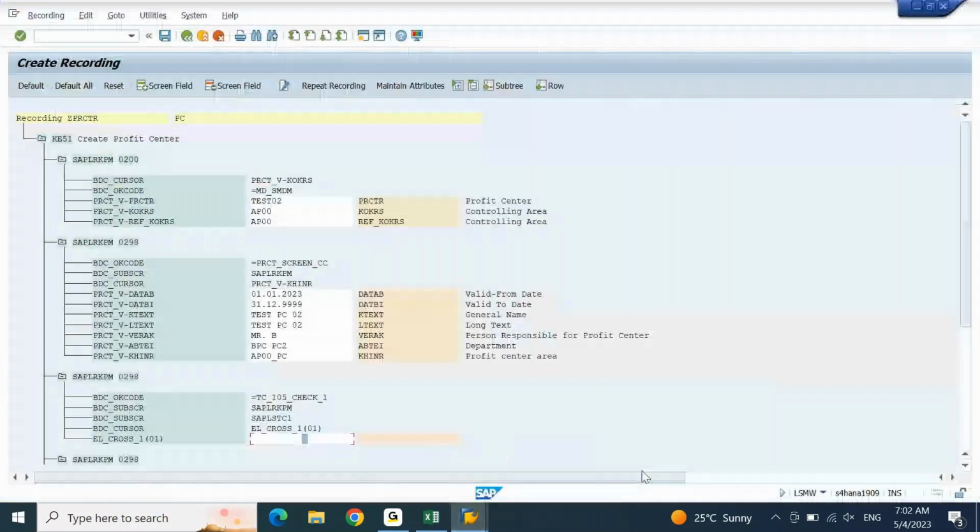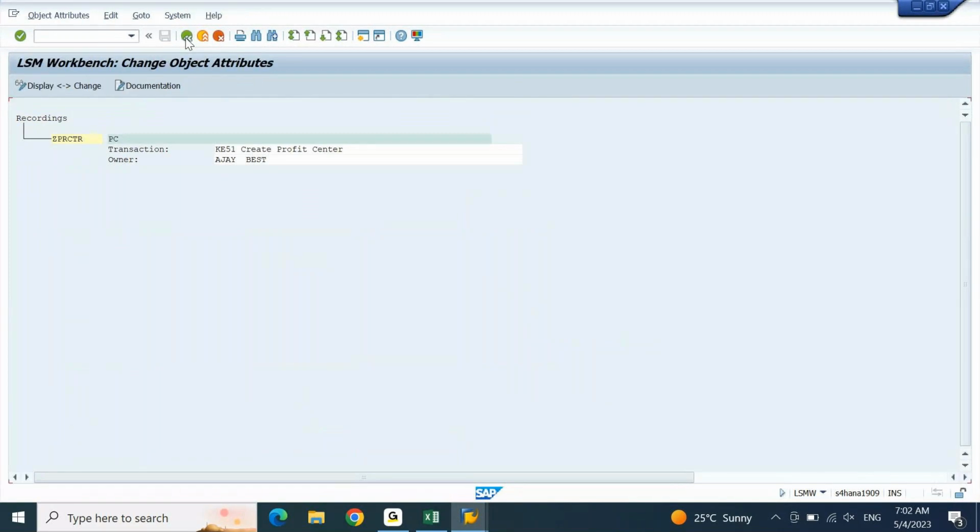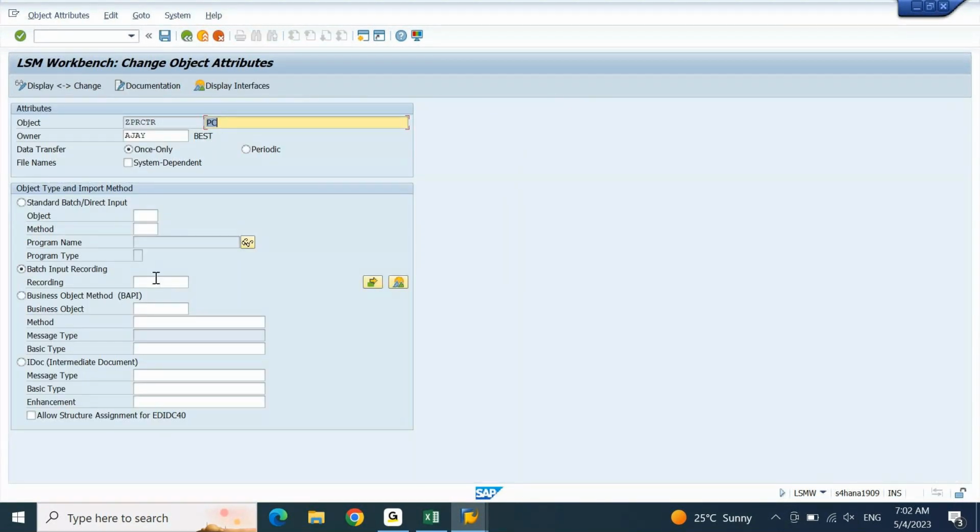After clicking on this recording, click on save, go back. Once again, select this recording, open the drop down so that whatever recording we did will get picked up here. Save this, go back.